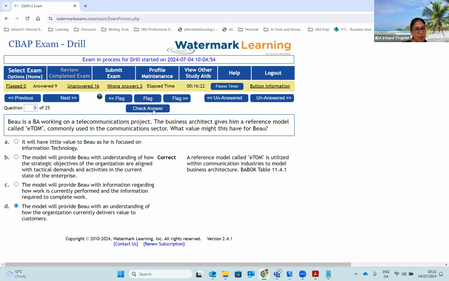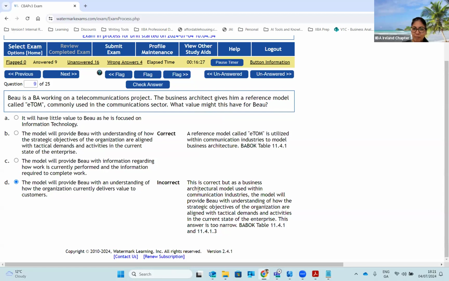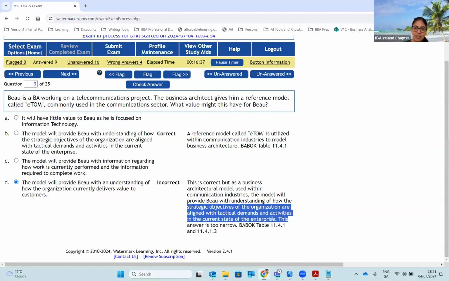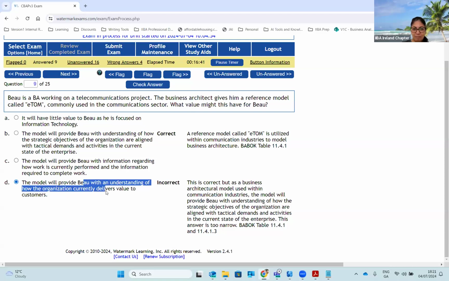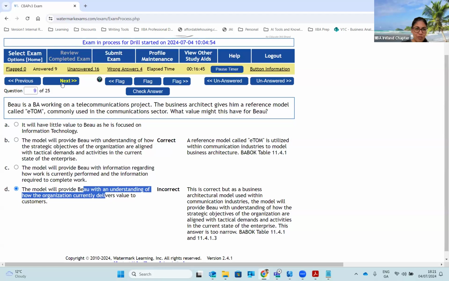Let's see what it says about D. This is incorrect, but as a business architecture model used within communication industries, the model will provide Bo with understanding of how the strategic objectives of the organization are aligned. Basically, it is saying that it will provide this information and not this. Okay, let's move forward.